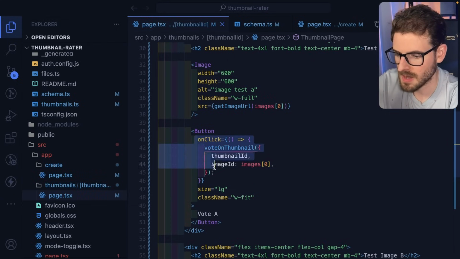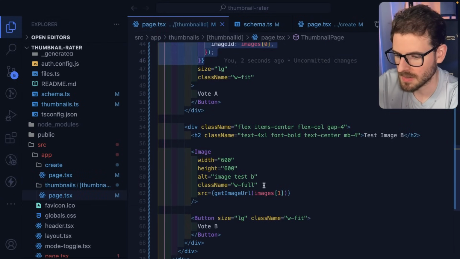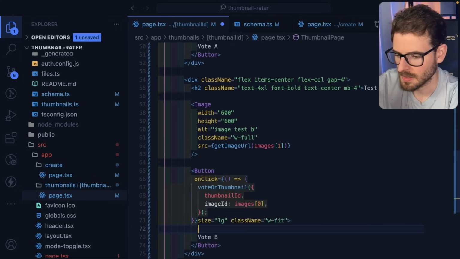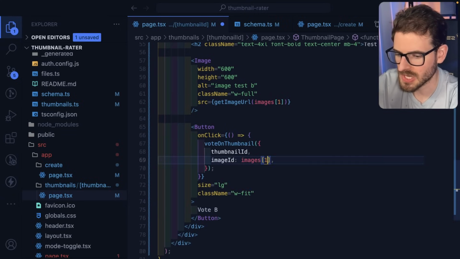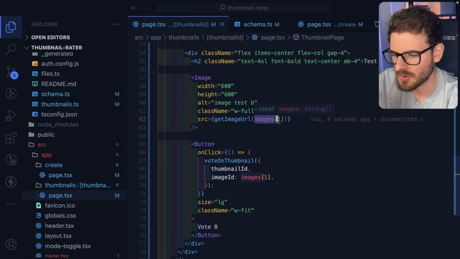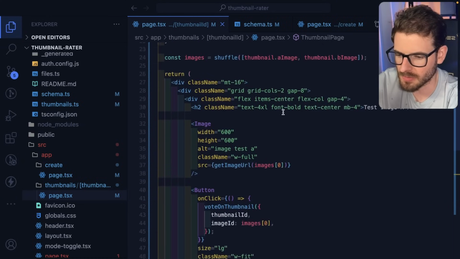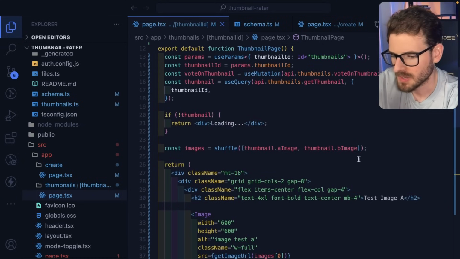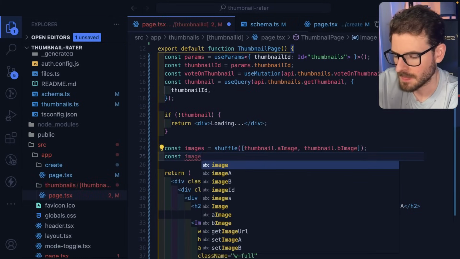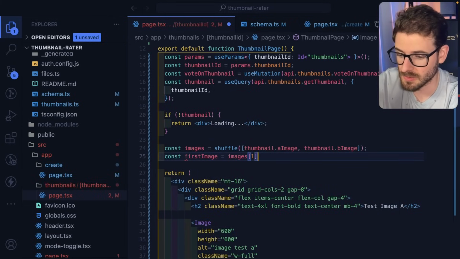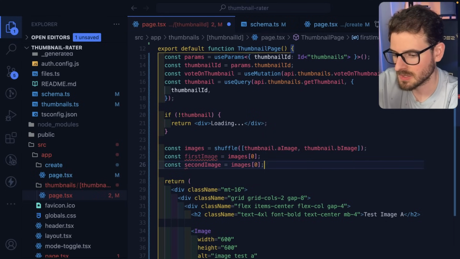Okay, and now we can copy this on click. We'll come down here, add it to this button as well, and change that to 1. Now, if you're not a fan of this hard-coded 1 and 2, we could simply go over here and say const firstImage is equal to index of 0, and secondImage is equal to index of 1.